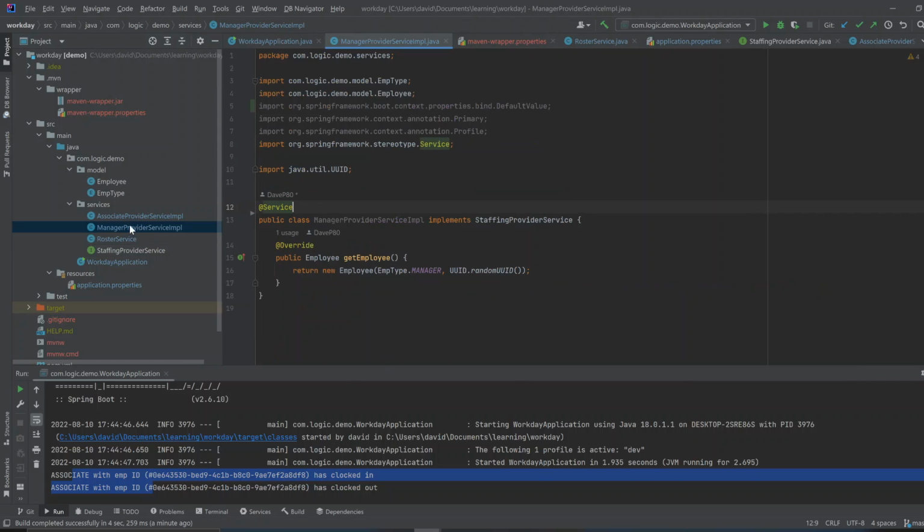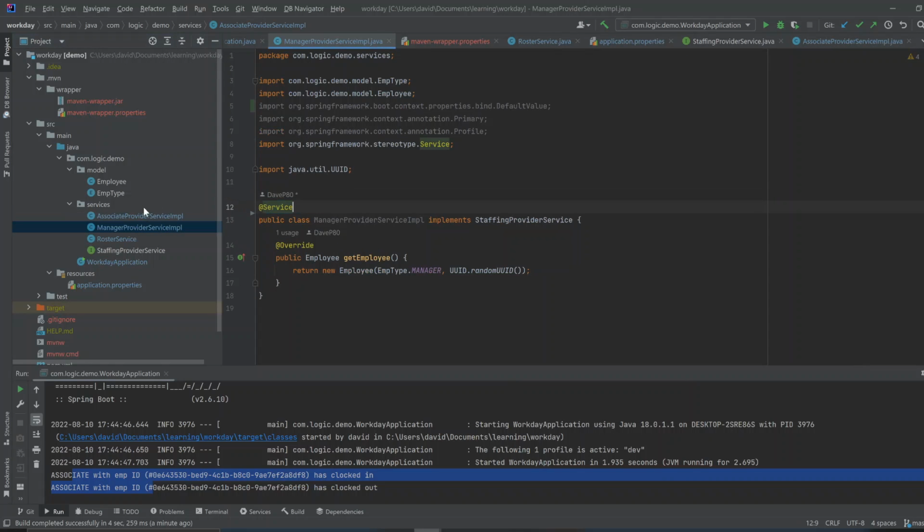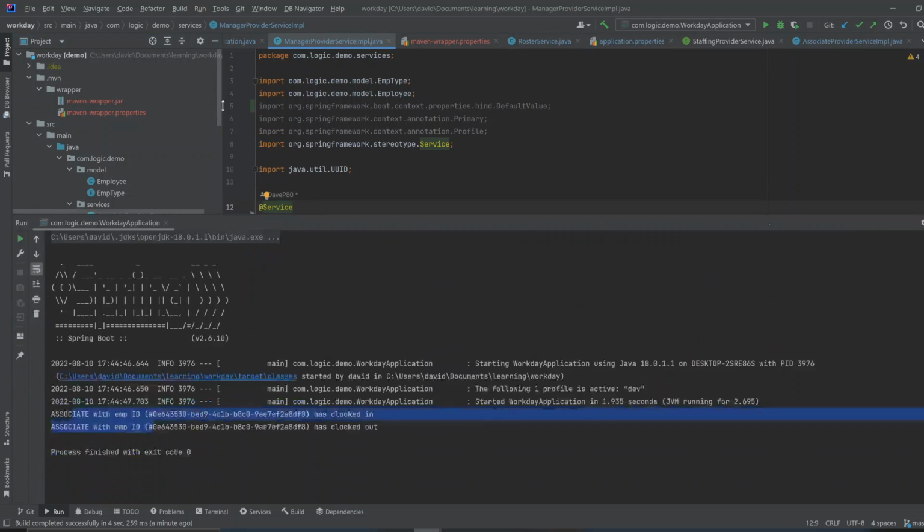Another way to designate one of two of these beans is we can make the @Primary active. @Primary will activate this. Let me show you what happens if we don't tell Spring which of these to use.